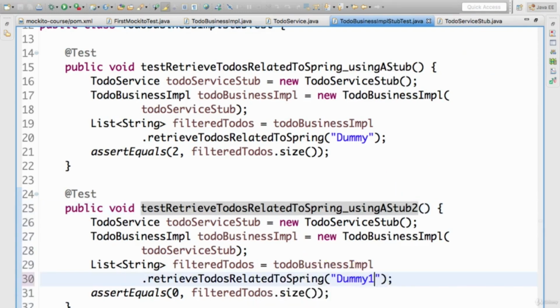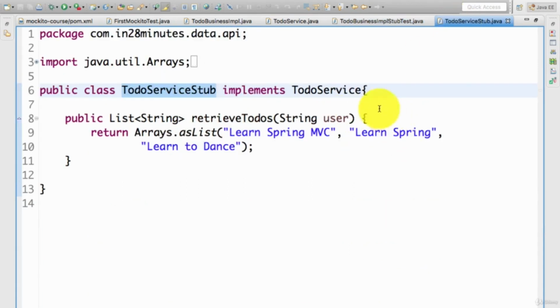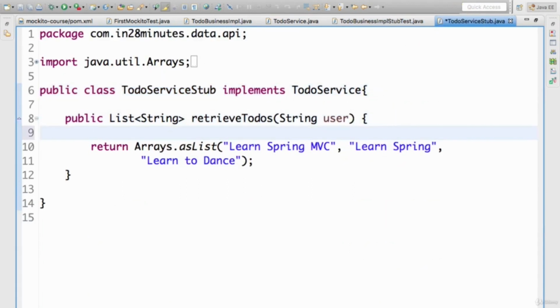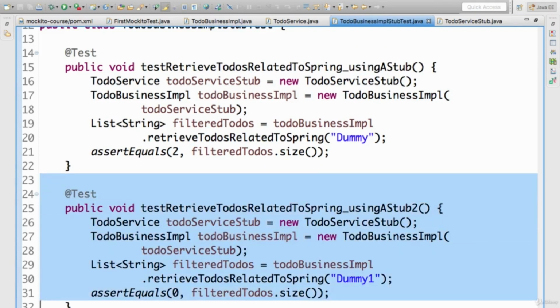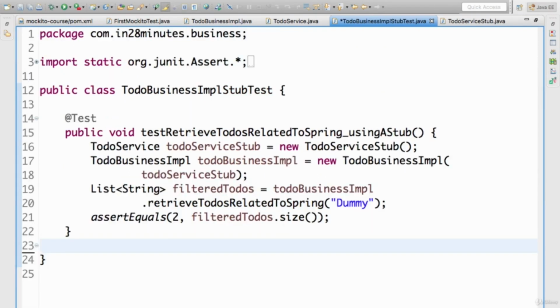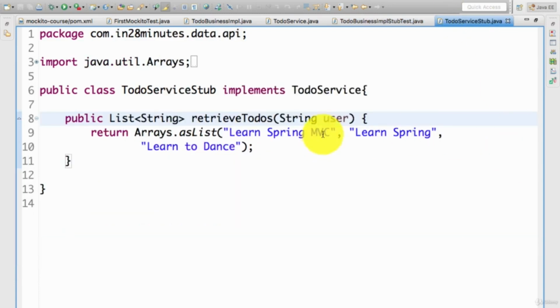Here, one of the options I have is I can pass in a dummy one, and then I have the user. So I can say if user is dummy, then return this. Else if user is dummy one, return something else back. Now you can see how complex that kind of code can become. As and when I need more things, I would need to keep adding logic to my stub. So the stub class will start growing a lot.